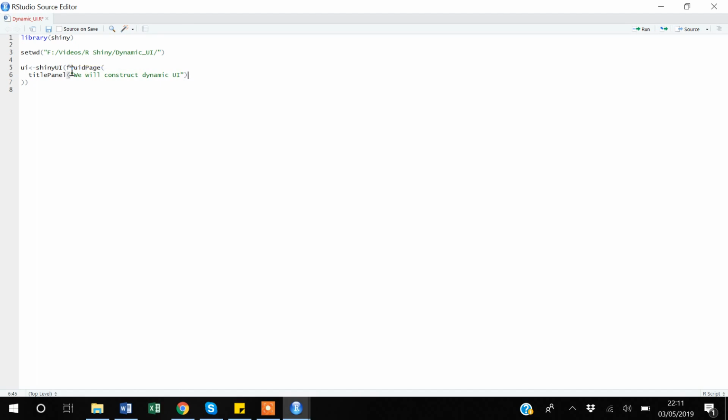And after the title panel, but within the fluidPage function, I will be using two further options. The first one is the sidebar layout. Within the sidebar layout, the first thing I want to define is that I want my sidebar, or my user interface, to be on the right-hand side. So I will mention position is equal to right. You can also have it on left or right. I usually prefer it on the right side.